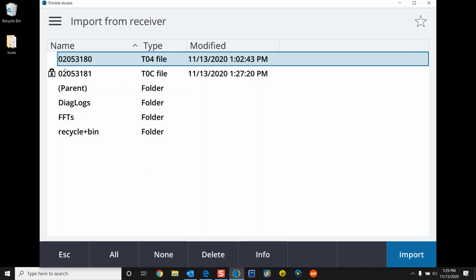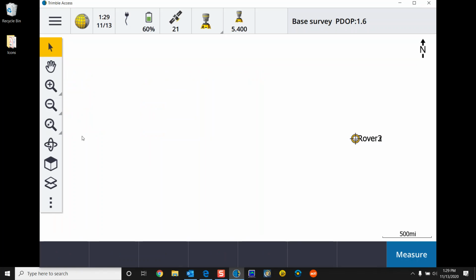Okay, so we're going to keep in mind what the name of this file is, so we look for it later. We know that that is the correct file. All right. Okay, now it's time to download our data.